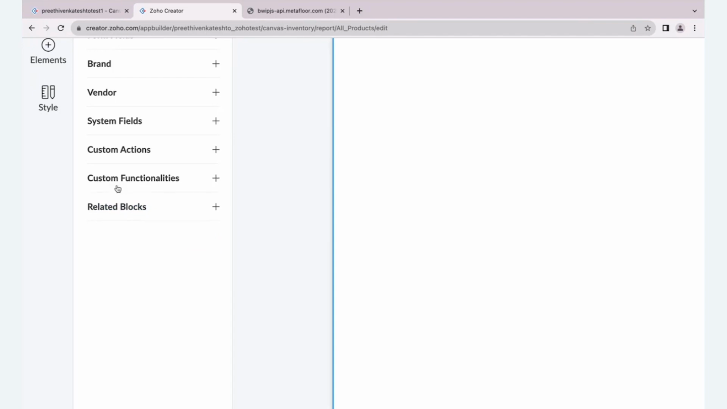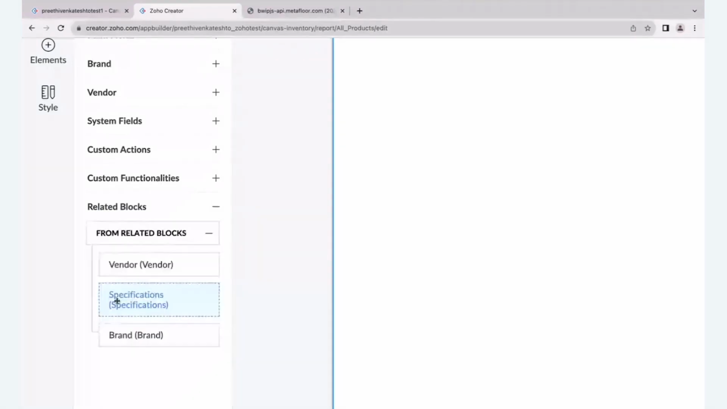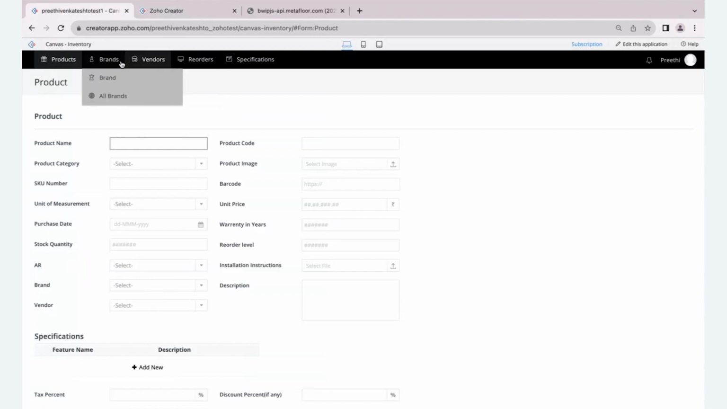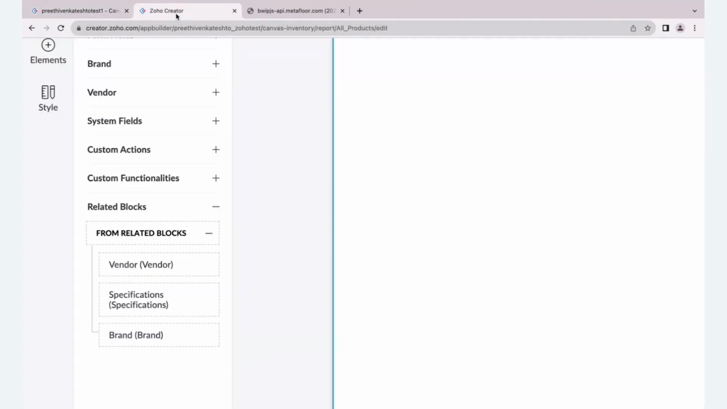And last is going to be the related block. You have two kinds of related block. One is from related block and to related block. This is nothing but, if you notice my application keenly, in my product form, I've looked up into two different forms. One is brand and another is vendor. So these are going to be my from related block. I'm just fetching the data from that form into this form. So those related blocks will be visualized over here.